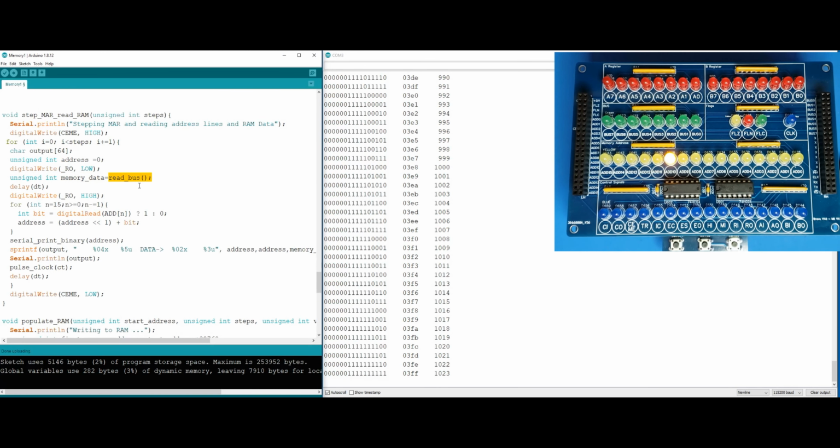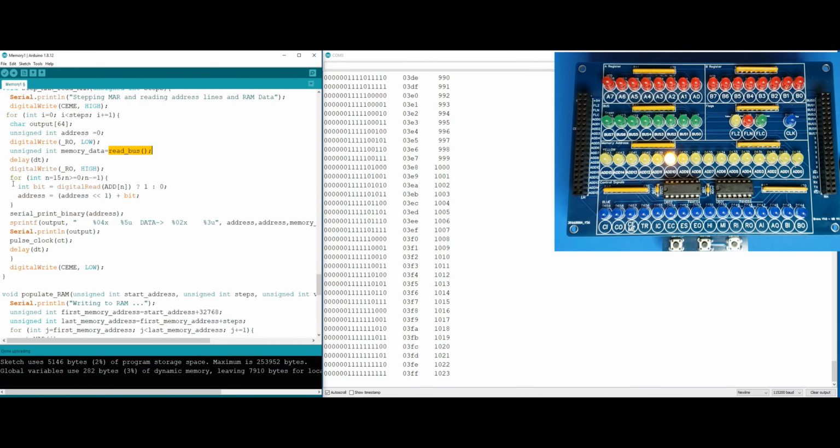So here, setmar and read RAM just call that function so that we can read the bus lines, and whatever we read on the bus at this point is the value that is outputted by our RAM, right? And then finally, we repeat the same process, reading the address lines and printing everything on the screen.